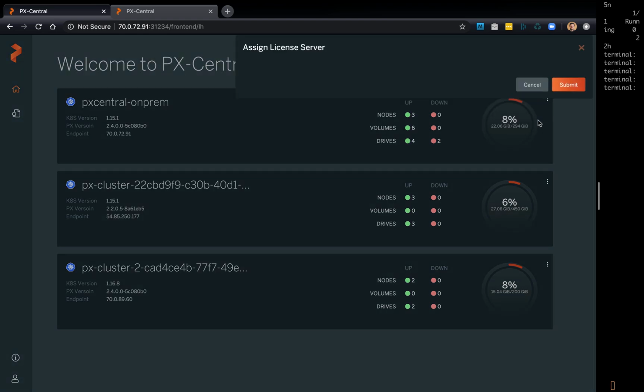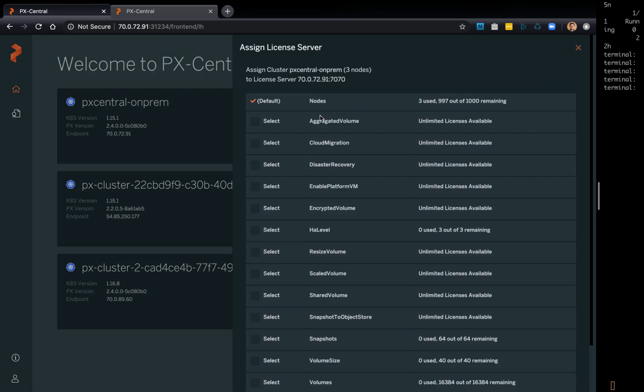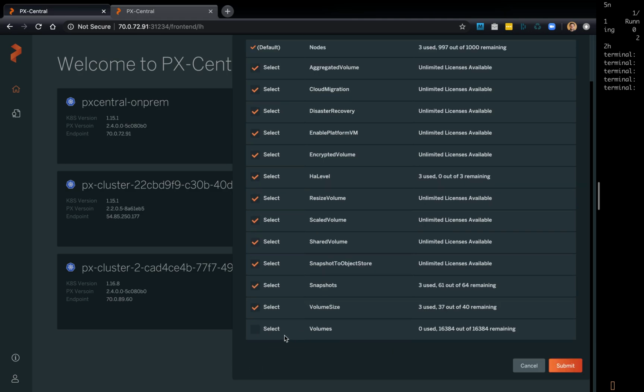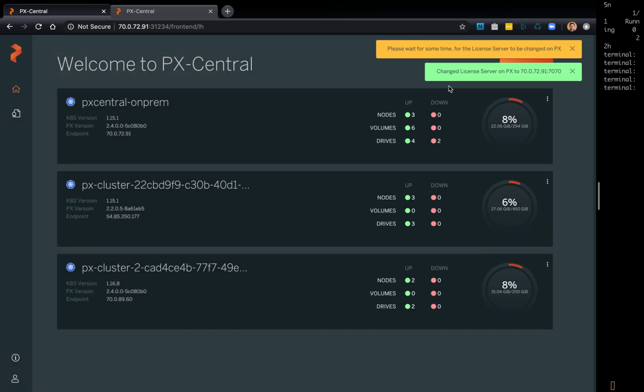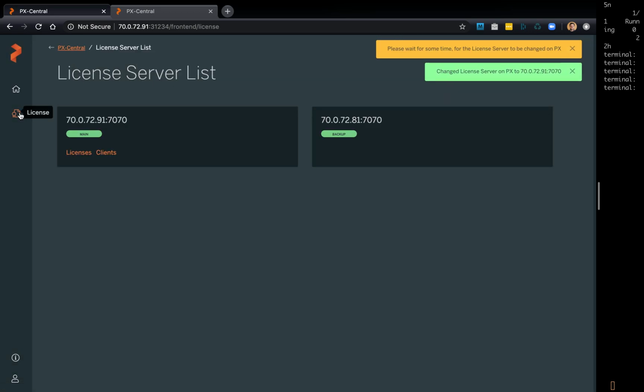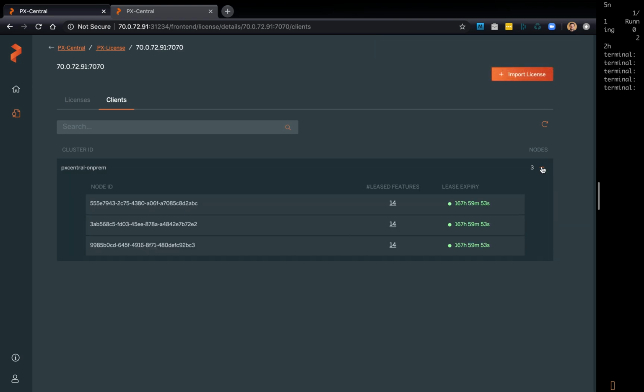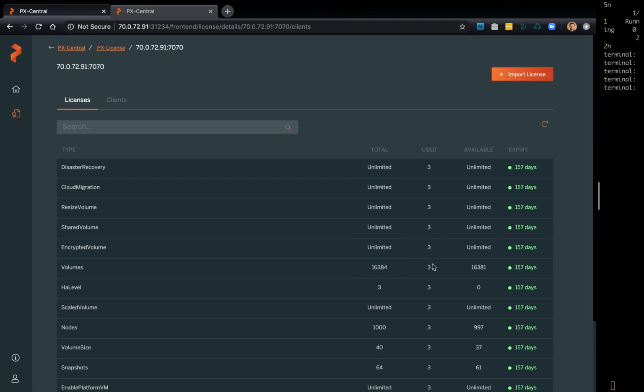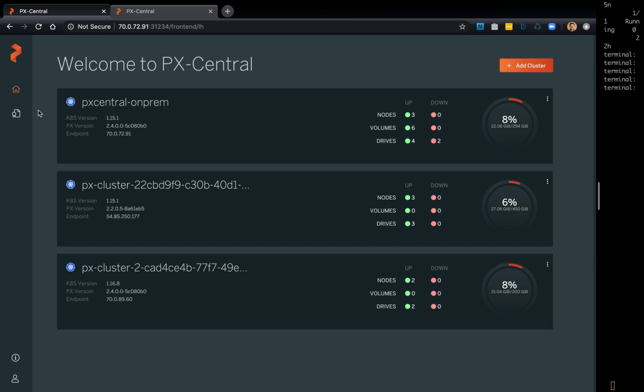So we can go and set the licenses here because our Central deployment is our license server. And we go ahead and select which features we want to use, submit those to the cluster that we want to integrate with. Go ahead and check our clients that we just added. And here we can see our three clients that now have those licenses and leased features. They'll also show up as used in those features. And that is how we manage Portworx on-prem.